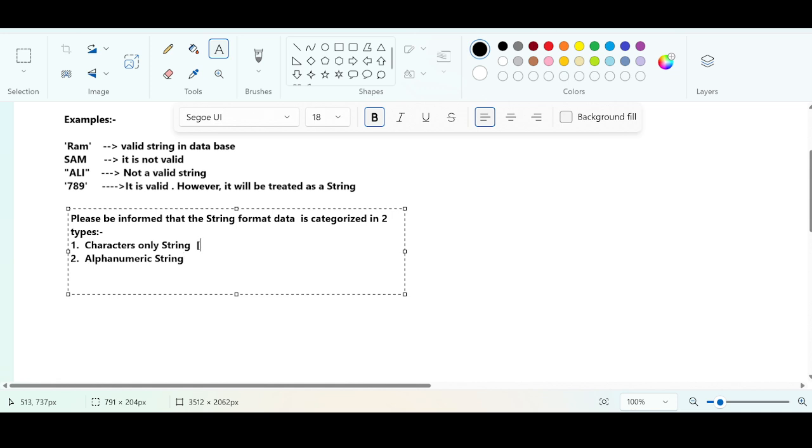What is a characters only string? It is when you are using a string which has characters from capital A to Z, or characters from small a to z. These are the restrictions. When you restrict a string with these characters, it is a characters only string. You don't see any numbers, you don't see any special symbols. Only capital A to capital Z, or small a to small z. So this is the characters only string.